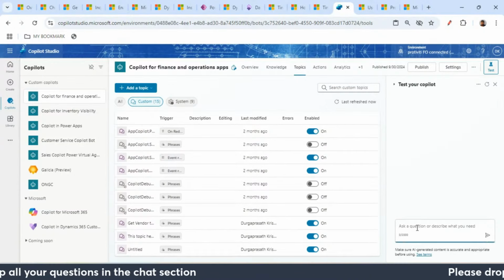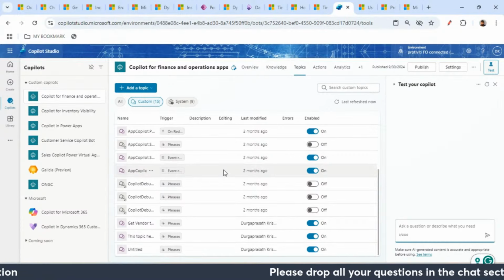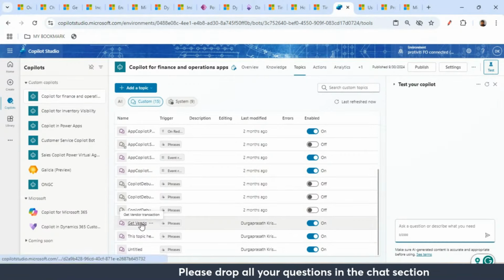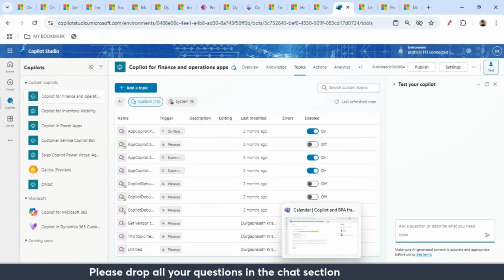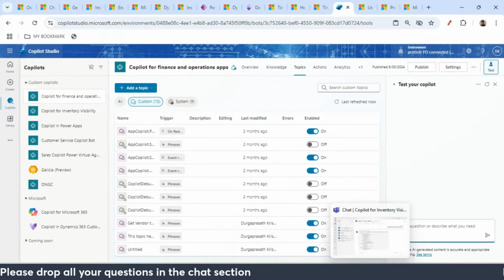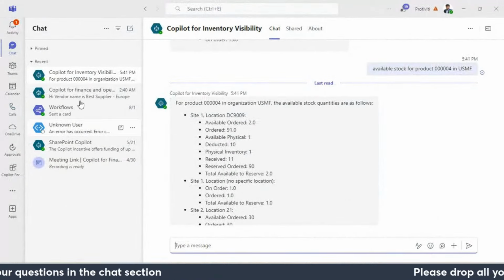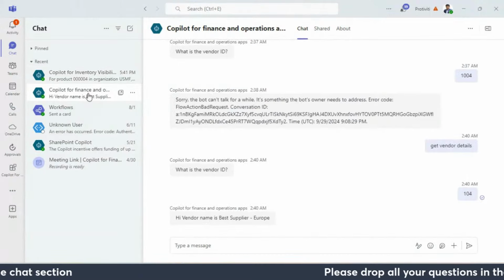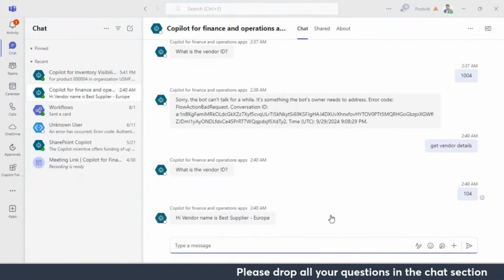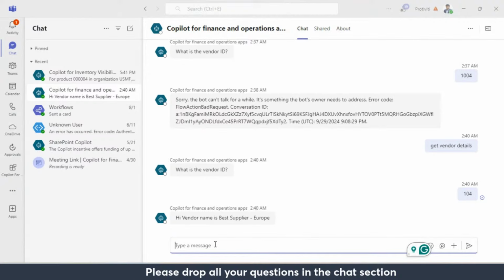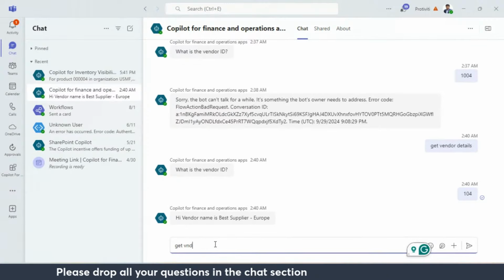You can test your Copilot. You can add your own topic, like I have done for customer, and for get vendor transaction. I will also show you. Say I want to know the vendor details. So this is my Copilot for Finance and Operation app Copilot, which is in Teams. I can say, get vendor details.